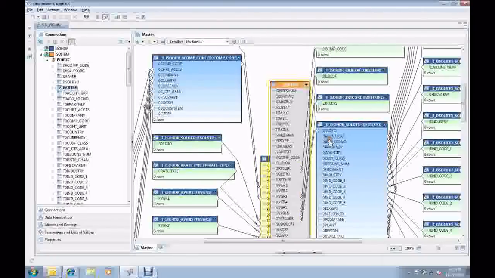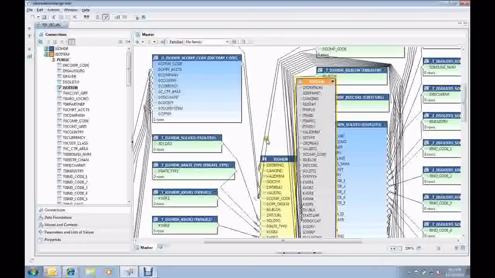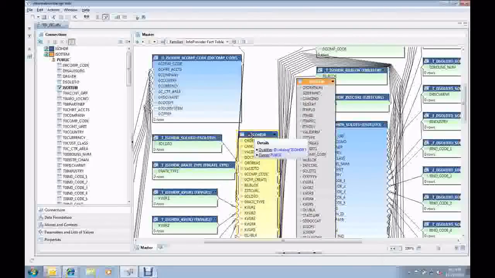So now I actually want to bring in the next layer of that fact, which is the item table. So I'll bring the item table in simply by dragging and dropping it into the data foundation. So I'm going to need to maneuver this table around so that I can create the relationship between the ISO item table and the ISO header table. And this particular relationship between these two tables exists solely on order number.